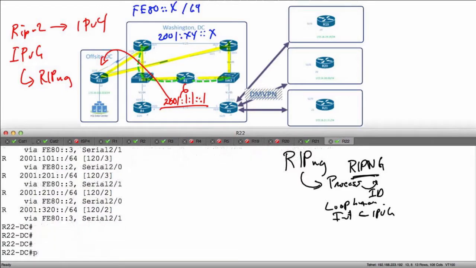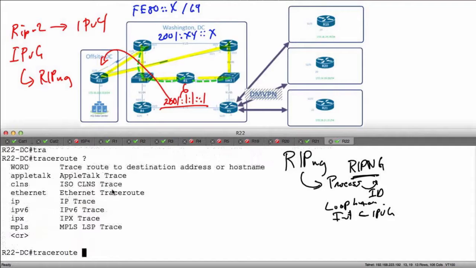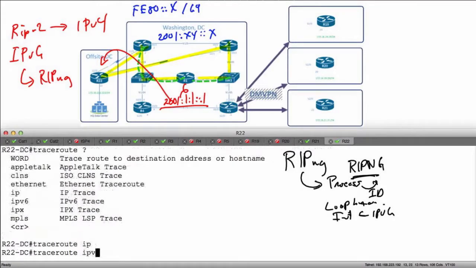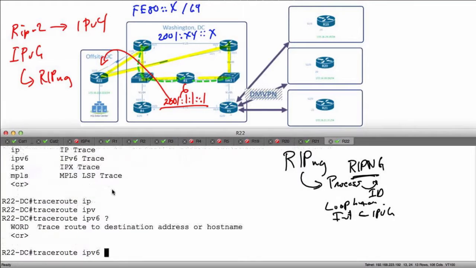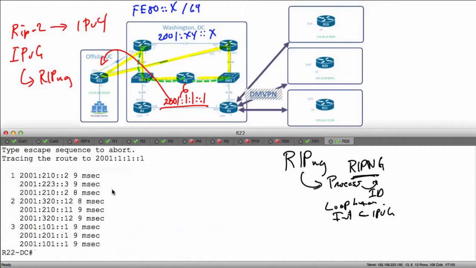So let's do a verification here. Traceroute IPv6, and where do I want to trace to? I want to trace to 2001:1:1:1, and what we're going to see is we are load sharing. So we're using 210, which is the connection to R2, and it's also the connection to R3. Remember, 2 and 3, we use the router numbers.